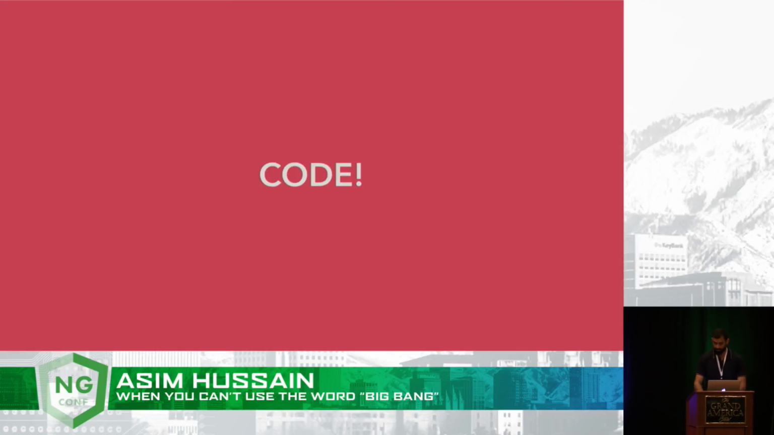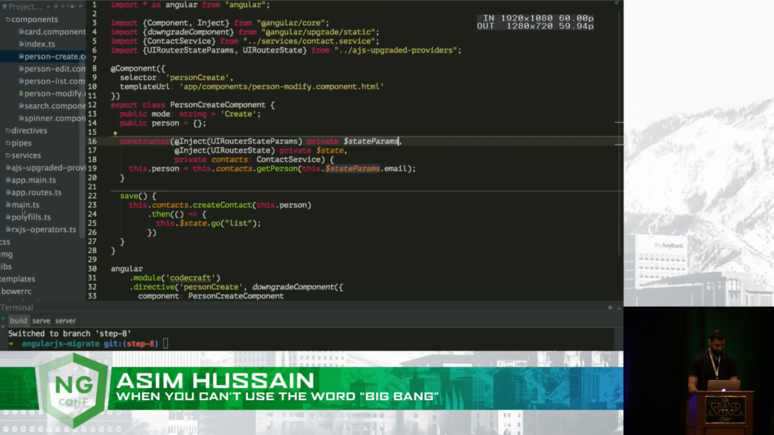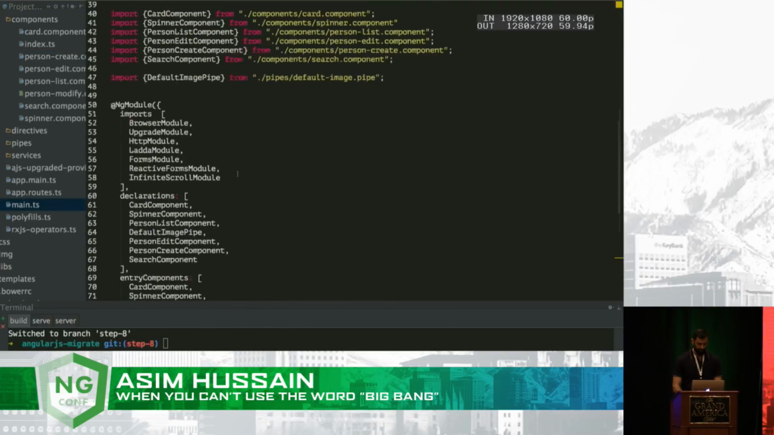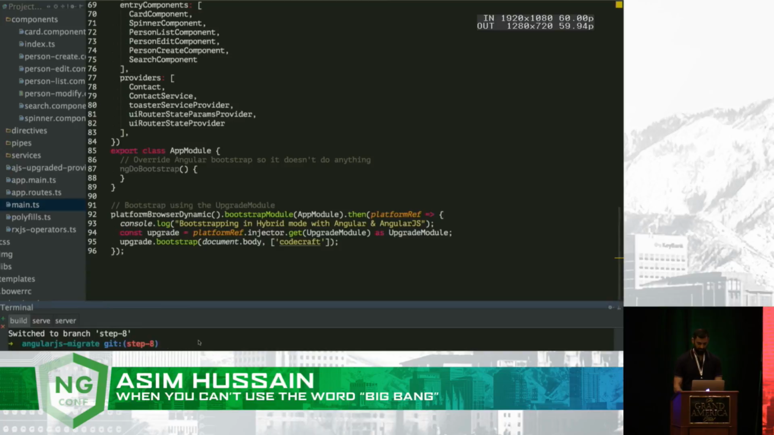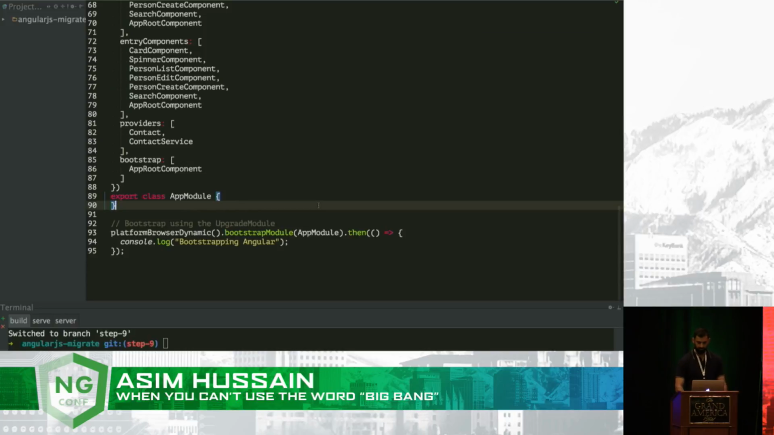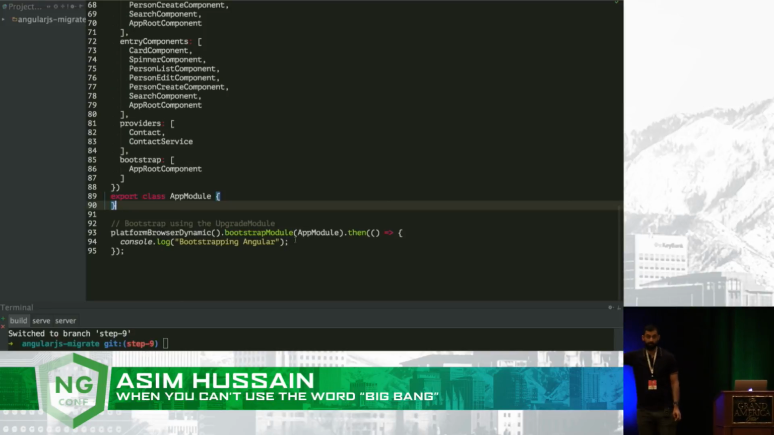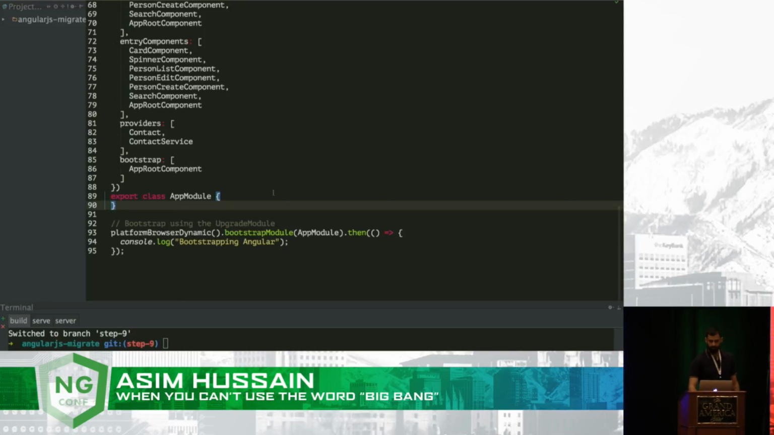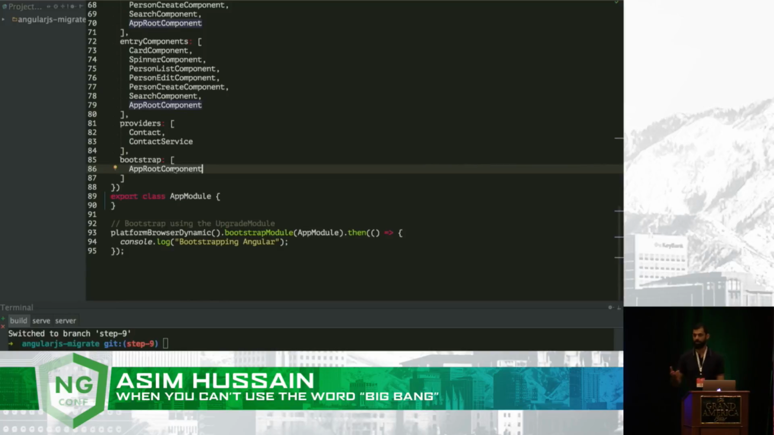So just to show you what this looks like, I'll just hide this. If I go to the main file here, you can see, if I move to the next step, I've basically removed all that hybrid code bootstrapping at the bottom. Now it's just bootstrapping with Angular 4. Because we're bootstrapping with Angular 4, we need a root component, a bootstrap component. So I create a very, very simple app root component.